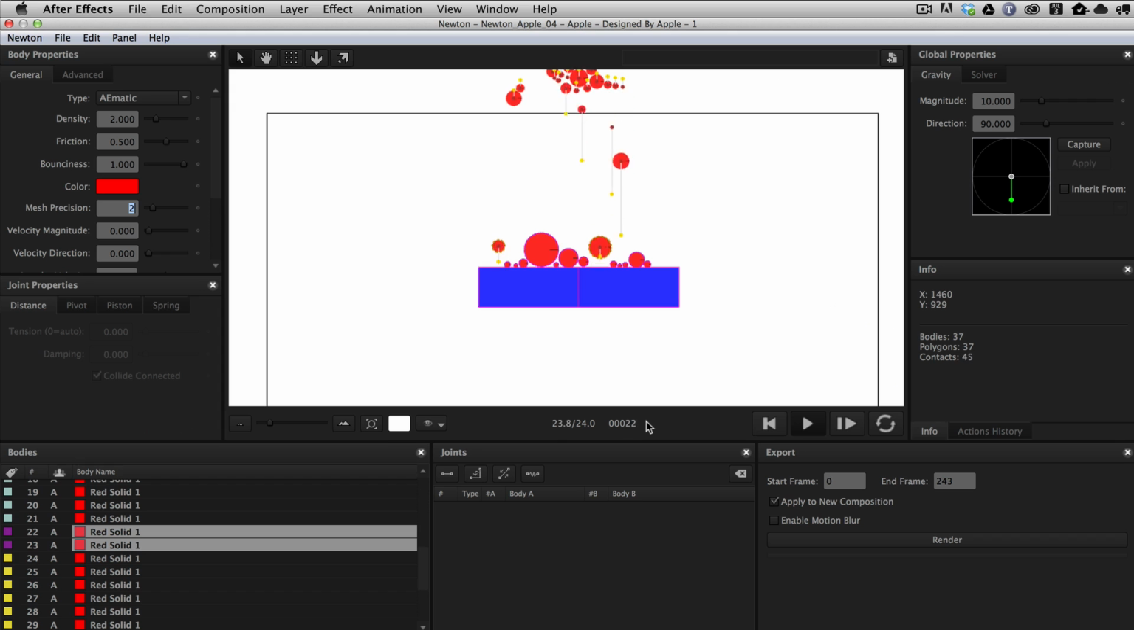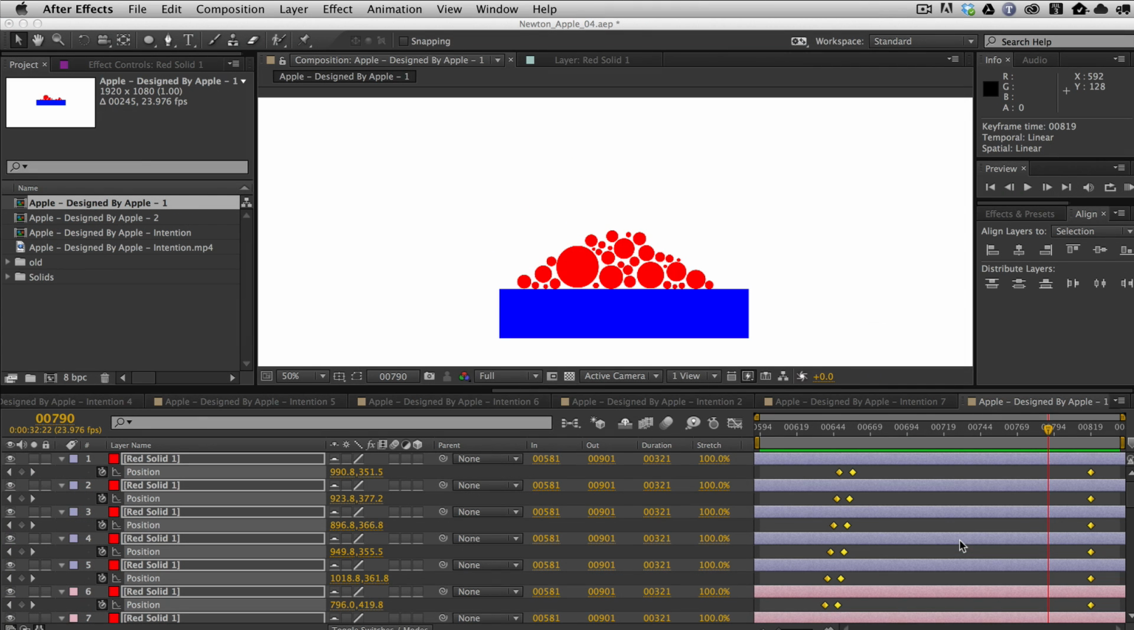When you see the preview simulation, you can see kind of where it ends, which is around there. So we'll say about 110. We'll say 115. So just here in the export section, just enter 115 as the end frame. And you want to apply it to a new composition. So we're just going to hit render. And we're going to get ourselves a new comp.